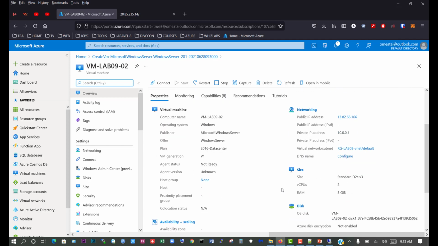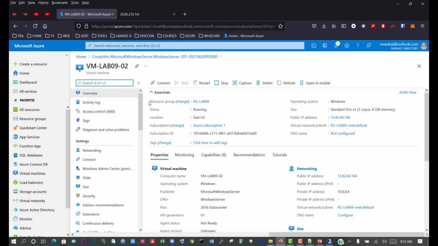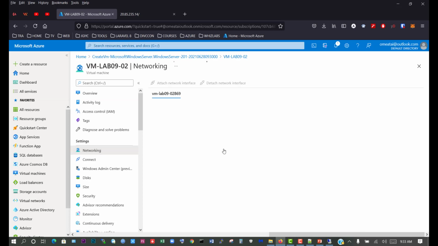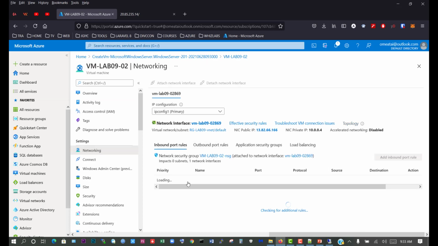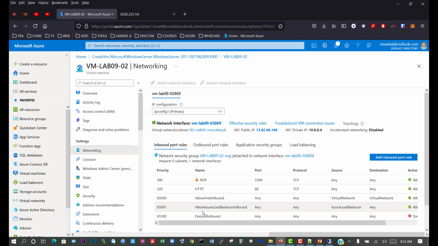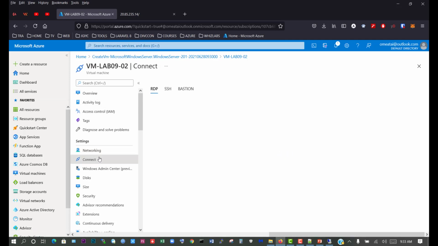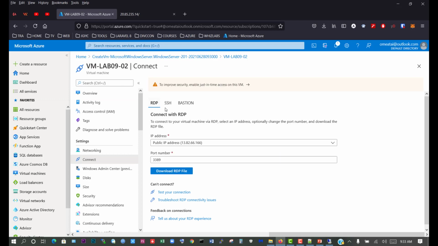So next we need to connect through RDP. So click on connect. But let's be sure that the network inbound route has been set in the first place. So we'll go to networking and we can see HTTP and RDP has been set. So go back to connect and we connect with RDP and we can see our public IP address created with port number.